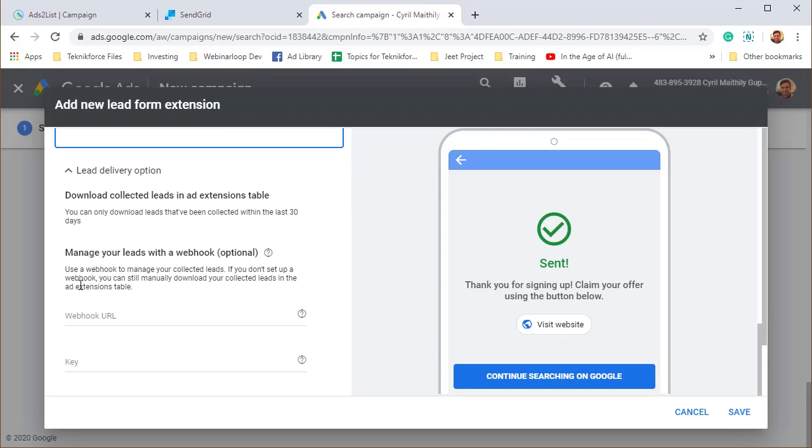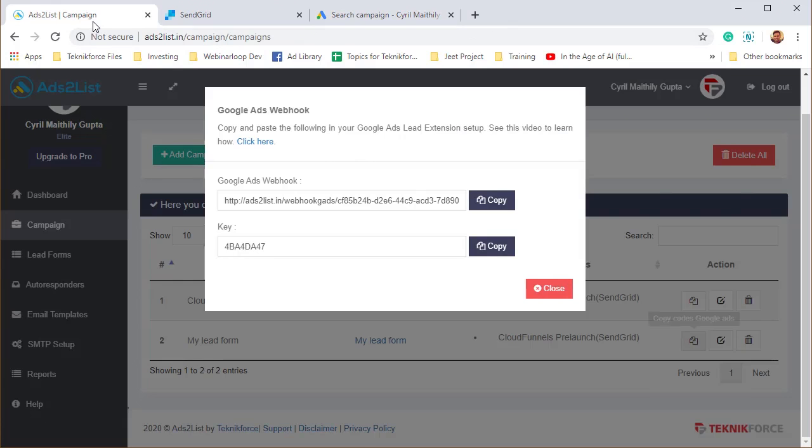But with Ads2List, you can use Google's webhook option. Just go back to Ads2List. We have created a campaign. You just saw me do it. Click on Google Ads webhook. This is your webhook URL, which is unique to your campaign.